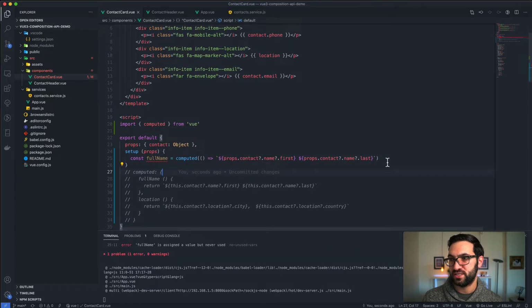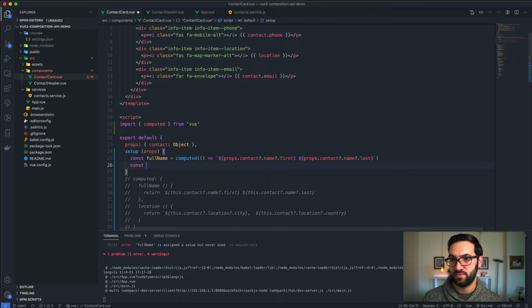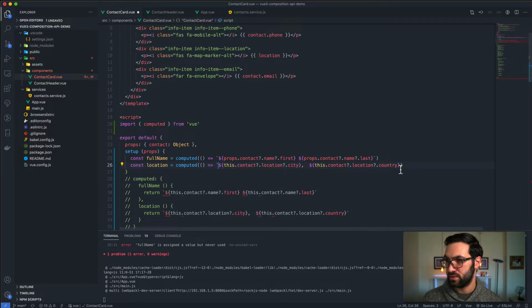And then we're going to do the same thing with the location. I'm going to grab this here, paste it in, put it into a string literal format and remove this and replace it with props, and we'll do the same thing here.